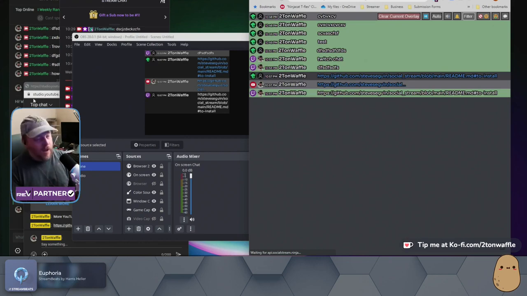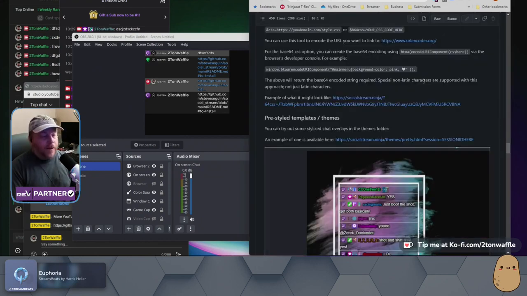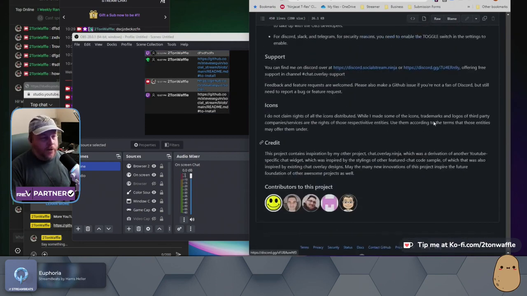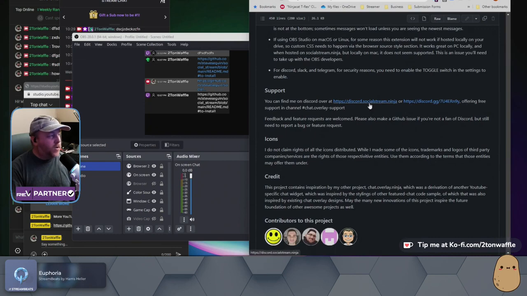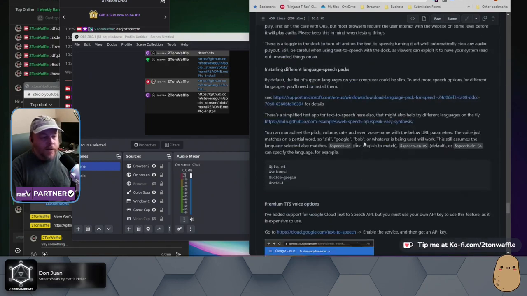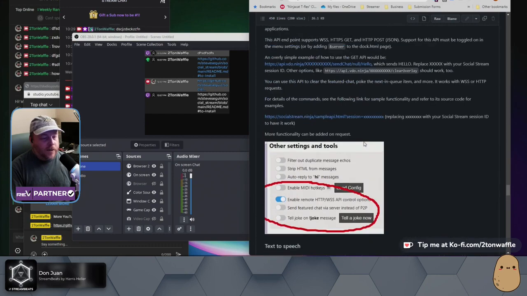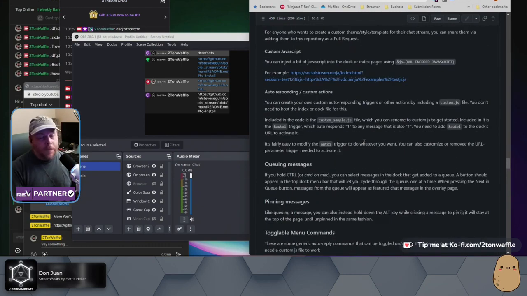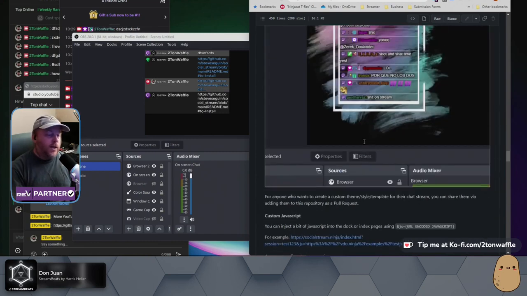You can also stylize your chat window here. There's a support link here, and they do have a Discord. It's free support. You can contribute to the GitHub, because this is all volunteer based. So if you want to see more of this, like I said at the beginning, this is made by the same person who makes Video Ninja.